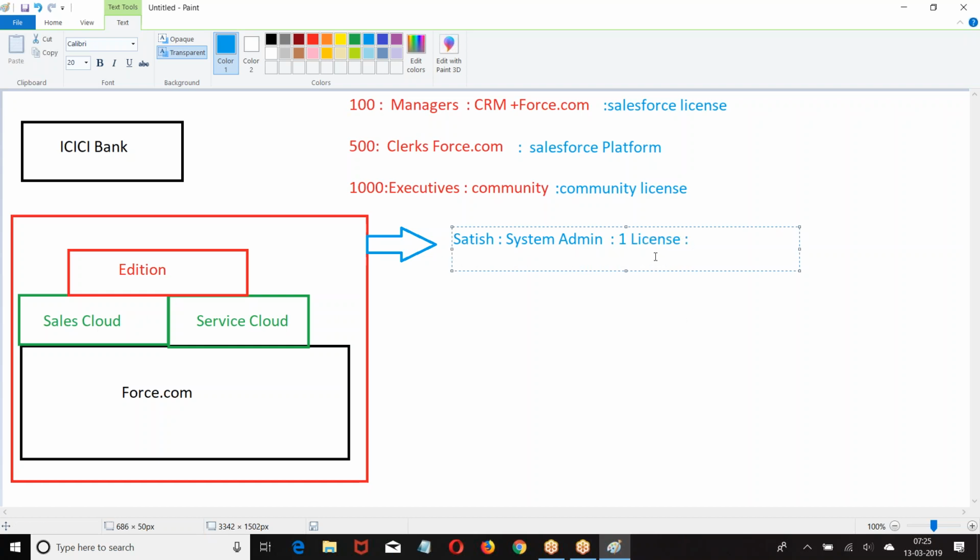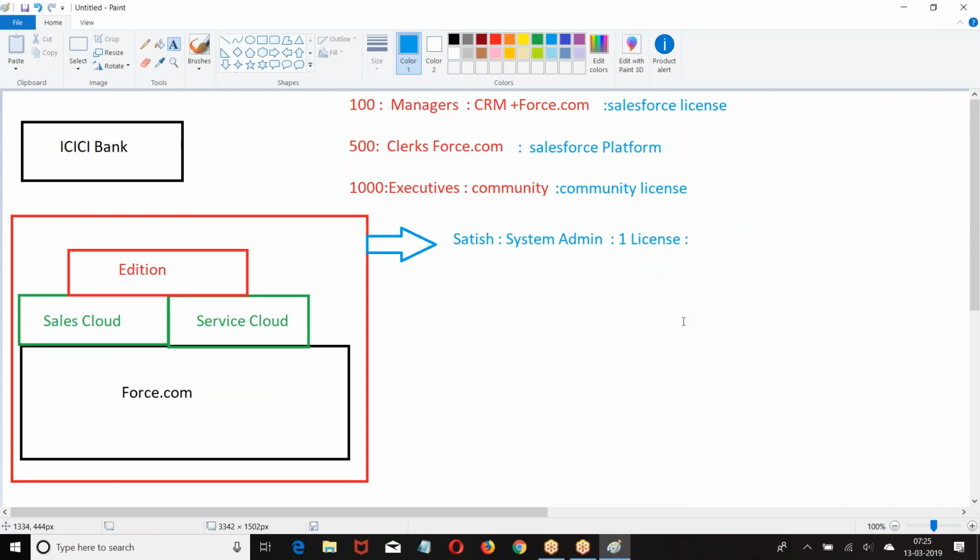Now Satish will log in. He will manage the remaining. Whenever you want, he will create other users. How many users can he create?